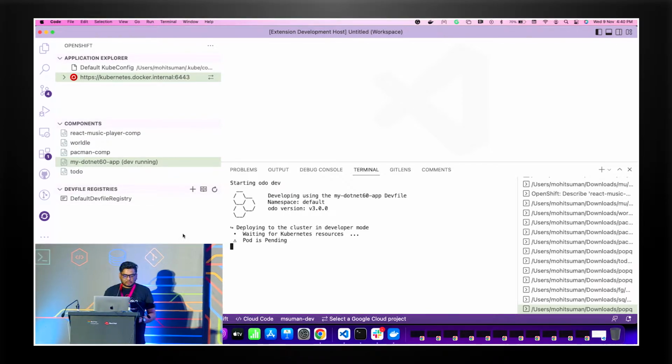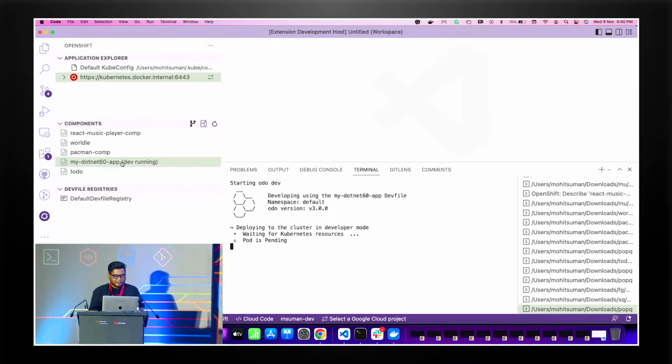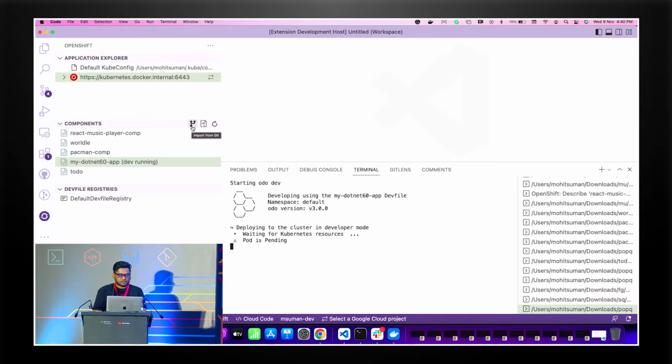Let's keep our fingers crossed that it should go out and work. Meanwhile, what I will showcase is, you have a GitHub repository, right? Every code resides on GitHub. Let's say open source code resides on GitHub.